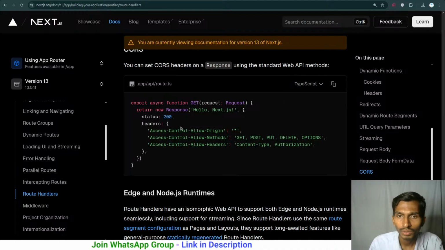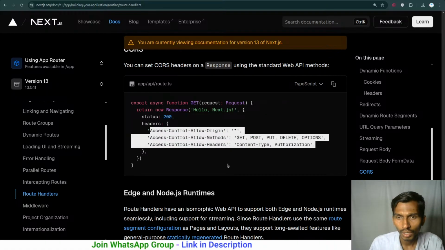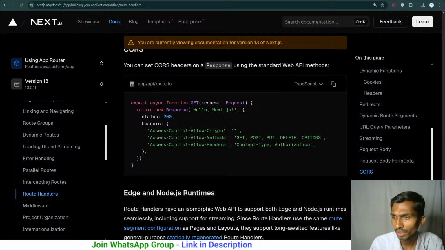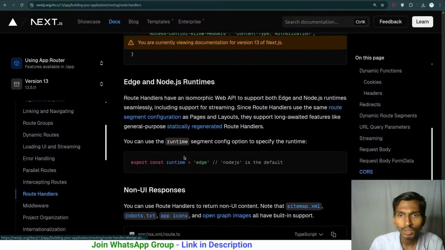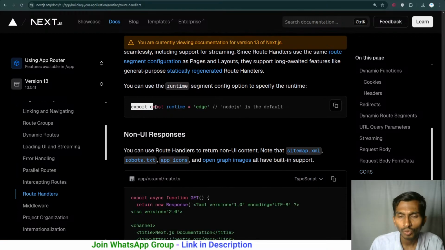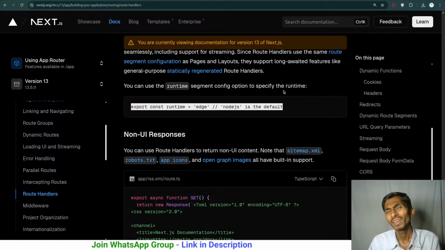In api/route.ts, I have something called CORS. Access-Control-Allow-Origin: all of them are going to be allowed. Allow methods GET, POST, OPTIONS. Access-Control-Allow-Headers: Content-Type, Authorization. Add Edge and Node.js runtime. So export const runtime = 'edge'. Node.js is the default.